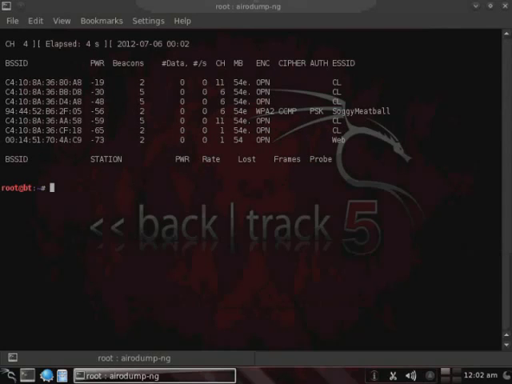Now we'll use airodump on that mon0 interface in order to see the access points that are currently available. And Control C to stop that, and here's our access point, Soggy Meatball. As you can see, it's now encrypted with WPA2. And we'll go ahead and copy the MAC address for the access point, or the BSSID.